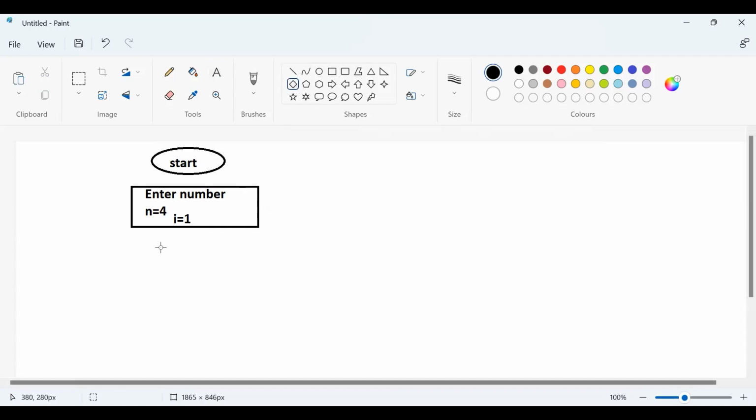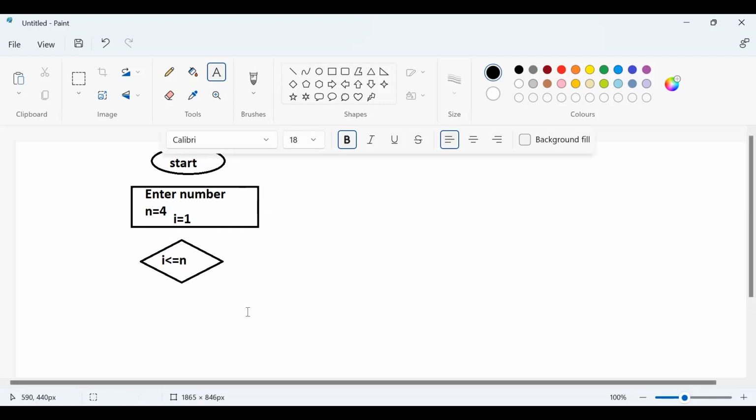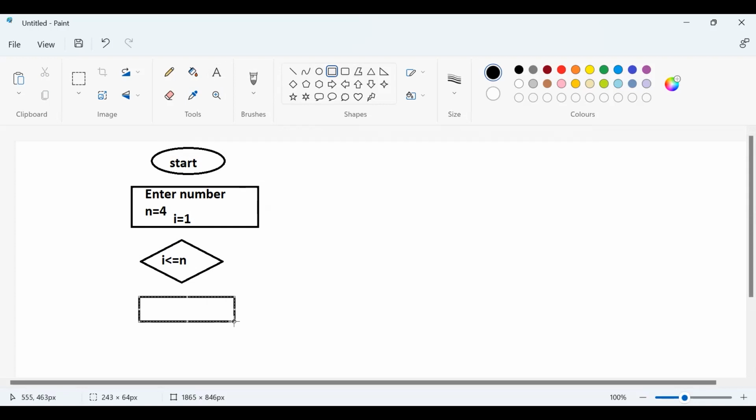Now I will always make sure my I value should not cross the maximum, that is your number itself. So here I will write I should always be less than or equal to n. And this is a condition. A condition will have only two answers, true or false. So if it is true, I will check another condition. What is that another condition?